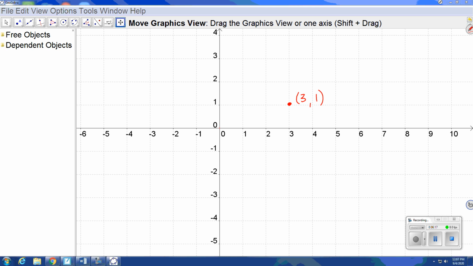Now, if we have multiple lines in the same plane, we say that these lines are coplanar. So if multiple lines are in the same plane, they are coplanar.